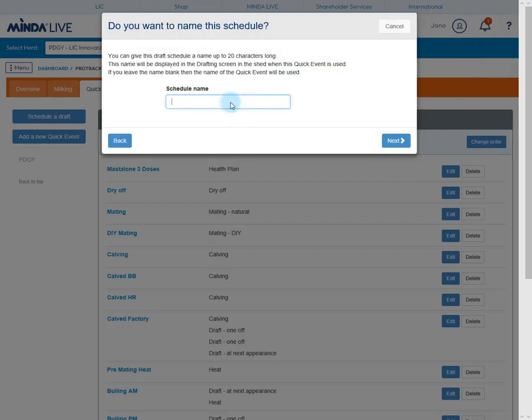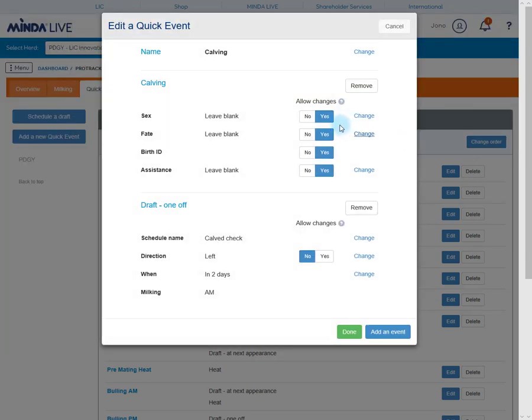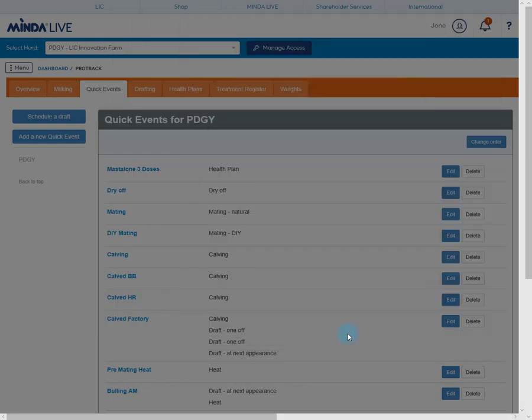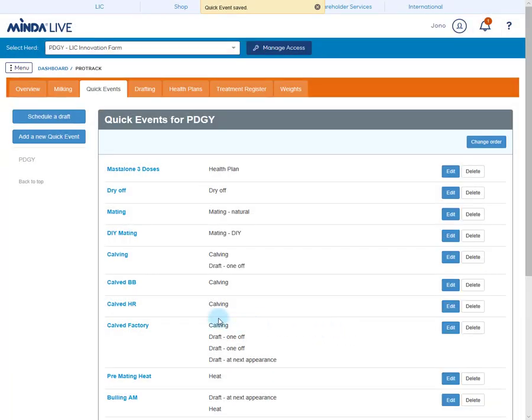Name the schedule. This is a good idea as this is the name attached to this draft schedule. Carved, check. Next, here's a summary of the 2 events, carving and the draft one-off. I now have the ability to add another event. In this case, I'm finished, so I'm going to click Done. Now we can see this carving event as a carving and a draft one-off.